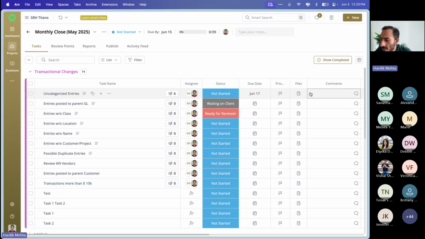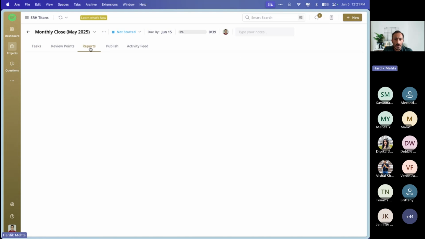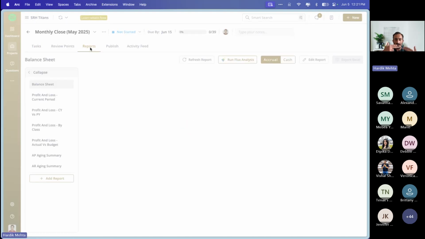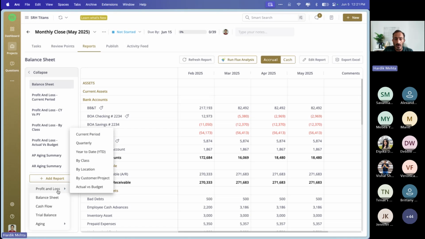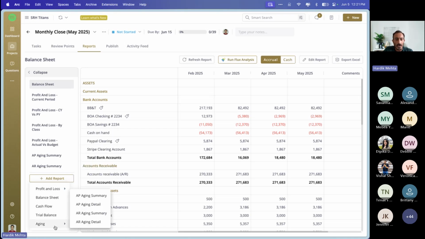So let me just quickly see the next one. Okay, now just like that, guys, we have also made some improvements with the reporting. The first one is obviously we have added some more reports here. Previously there were only a few reports: profit and loss, balance sheet, and aging. But now you can see a lot of other reports as well. So that's first of all possible now.